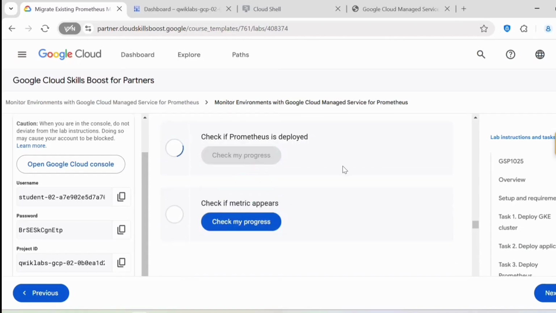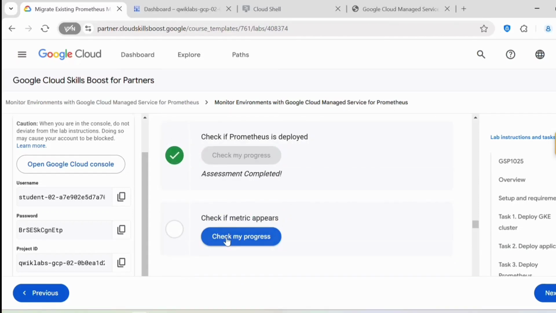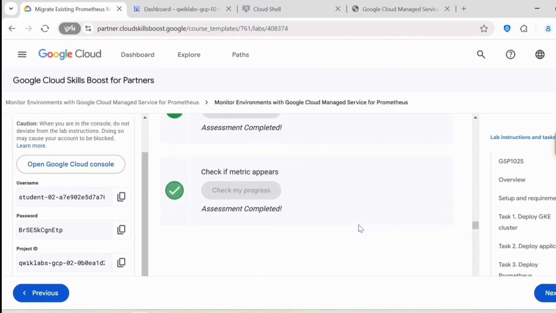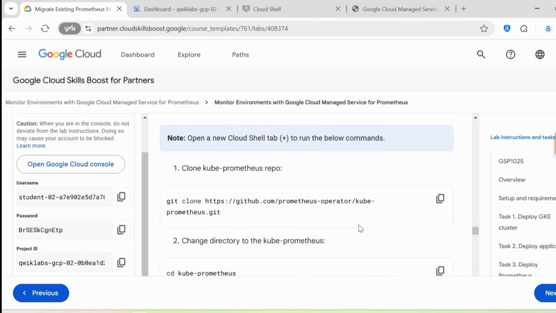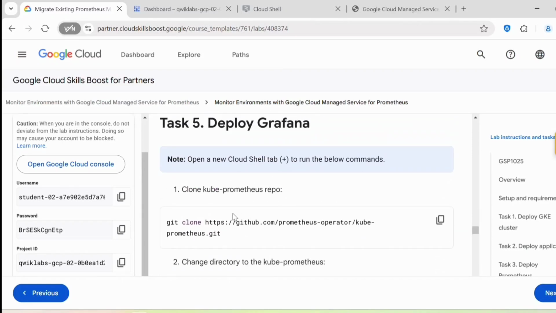You can click on this Prometheus, we have deployed it. You can click on check my progress. Next we will deploy the Grafana. Open the new Cloud Shell tab to run the below commands. So next we are deploying the Grafana.